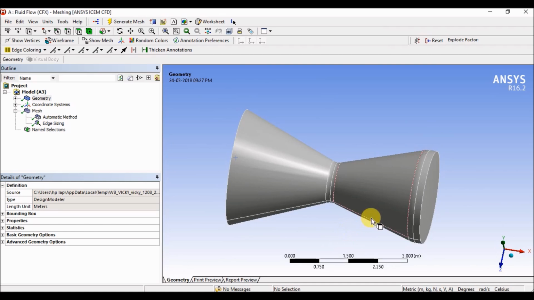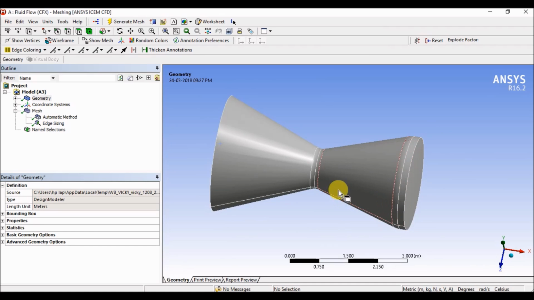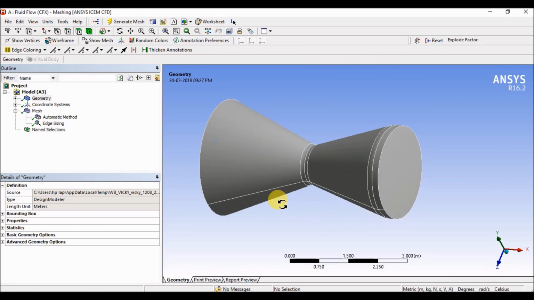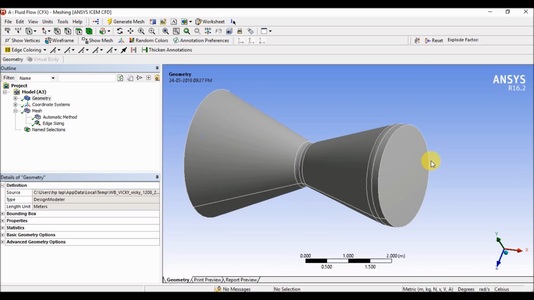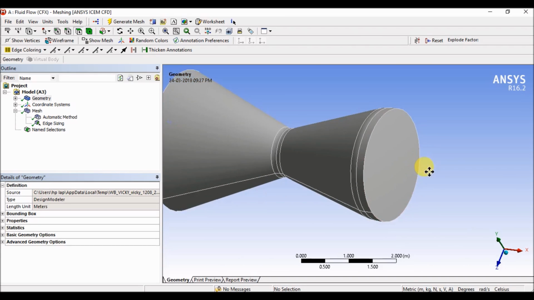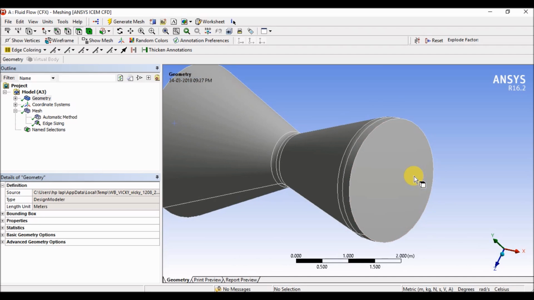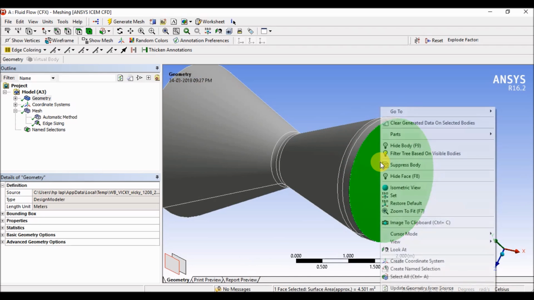We are going to give the boundary condition like that. So that's user friendly. For that only I am giving the detailed name as inlet, so that we can easily identify it in our solver section. That is fine. Now I am going to put this as outlet.